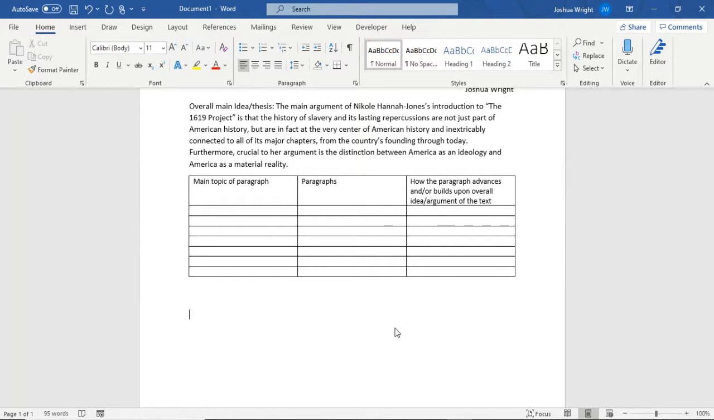So for Nikole Hannah-Jones's introduction to the 1619 Project, I have made this statement. The main argument of Nikole Hannah-Jones's introduction to the 1619 Project is that the history of slavery and its lasting repercussions are not just part of American history, but are in fact at the very center of American history and inextricably connected to all of its major chapters, from the country's founding through today. Furthermore, crucial to her argument is the distinction between America as an ideology and America as a material reality.